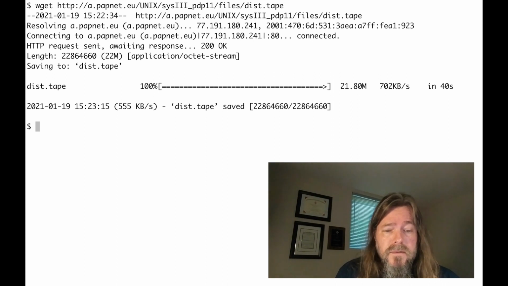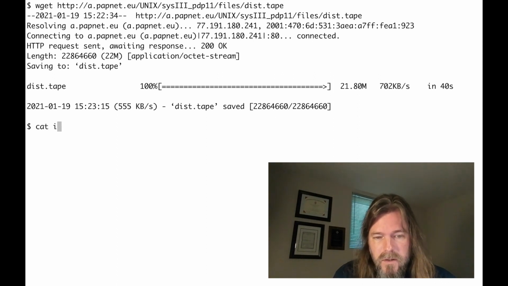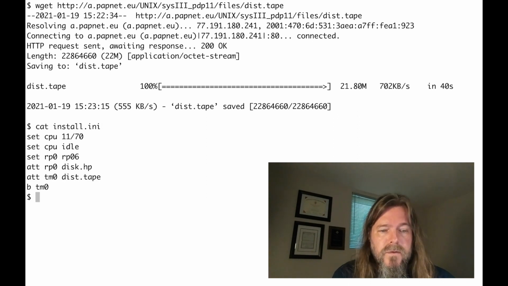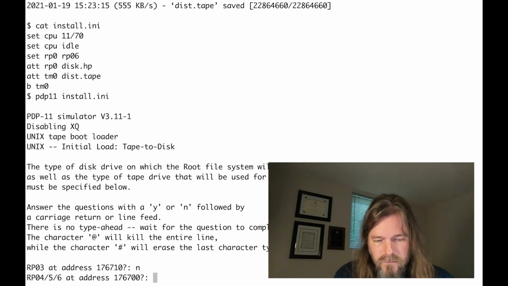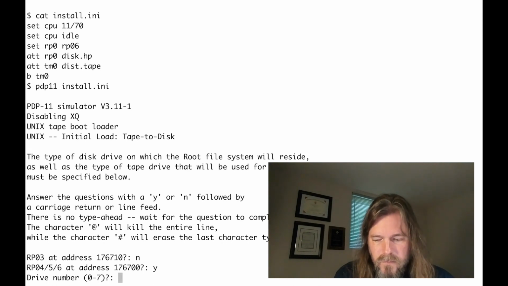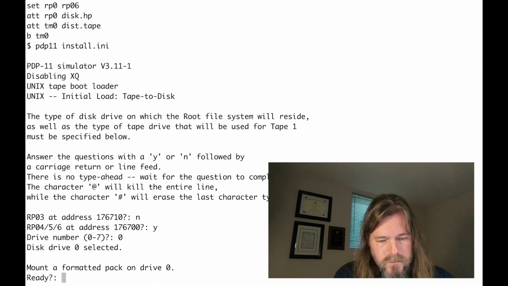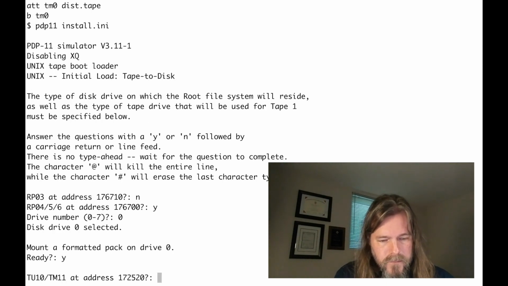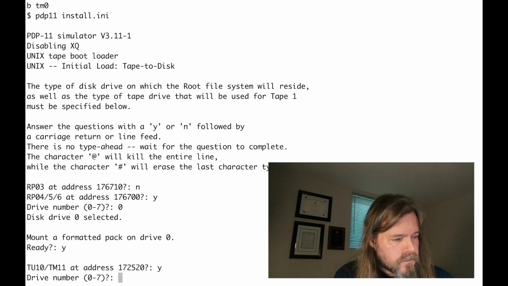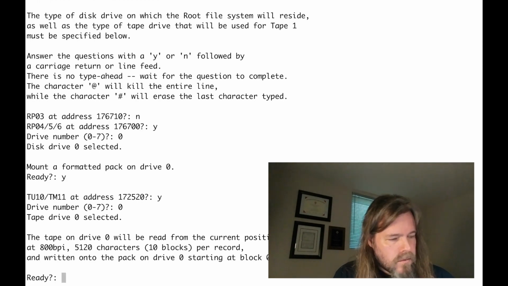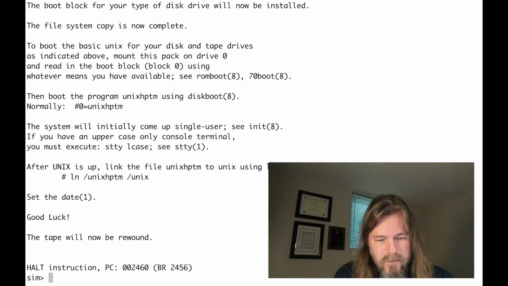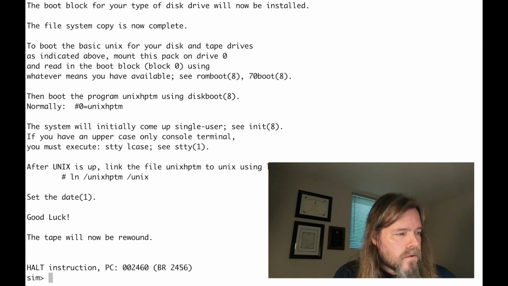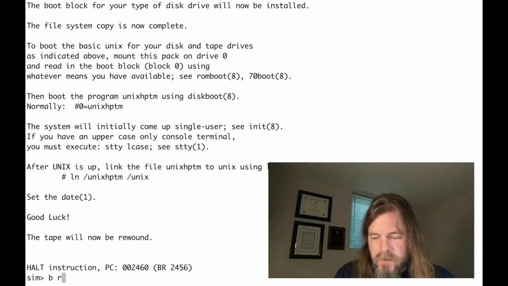All right, so once you've downloaded the dis.tape file, we're ready to create an install.ini file with this content. Then we're going to run PDP-11 on that install.ini file. So here we'll say no. Here we'll say yes. Say 0. We say ready, yes. Here we say yes. Here we say 0. Ready, we say yes. That's okay, return. This is the tape will not be around. Now we're ready to boot. So we're going to say boot RP0.